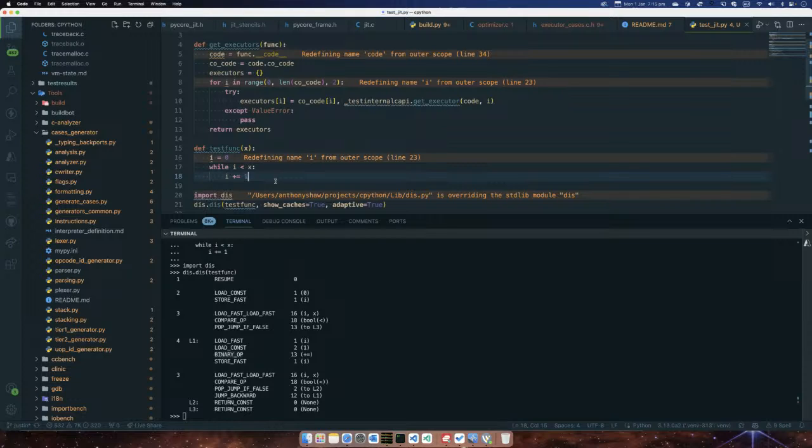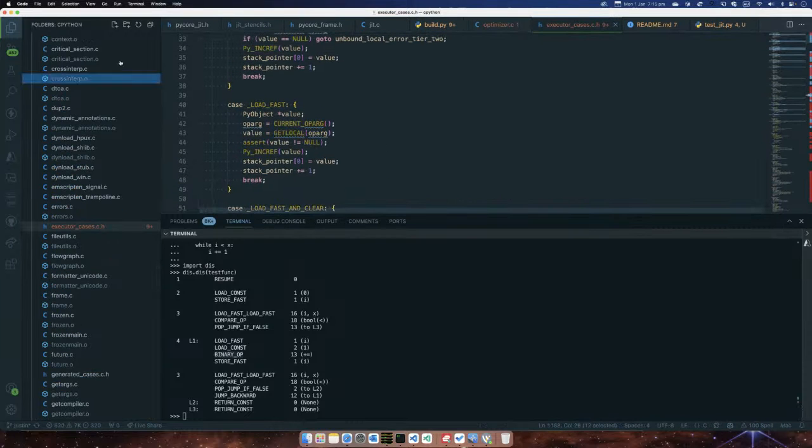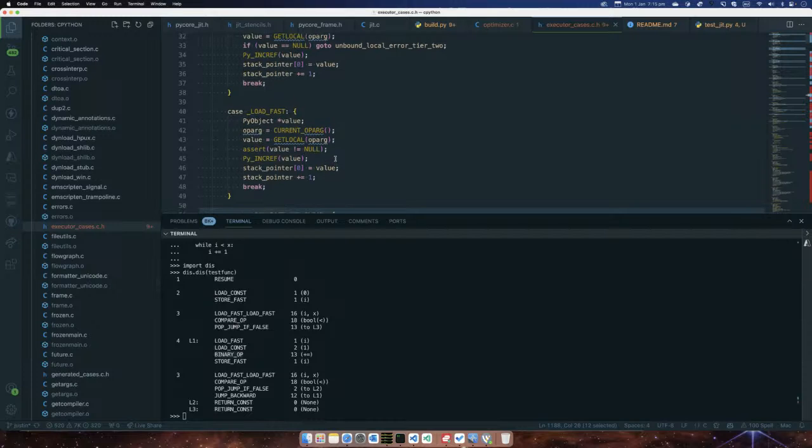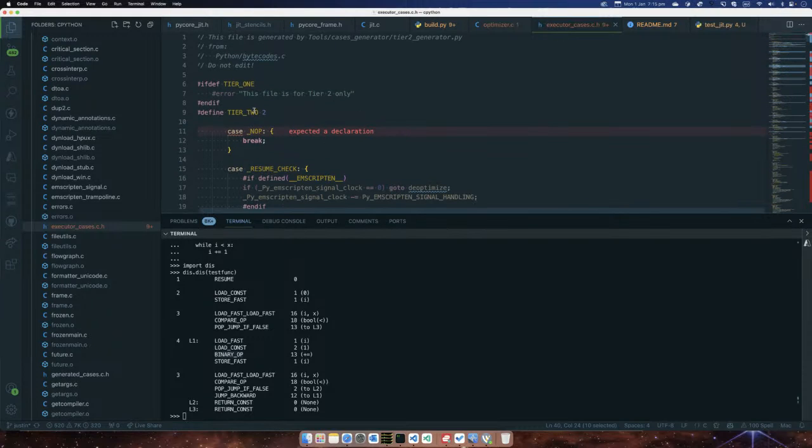So we've got this test function. Now, what the JIT does is take these new uops and these operations, and what used to be a big switch statement is now actually generated. So this ceval, the new interpreter loop, is actually generated at compile time for CPython.